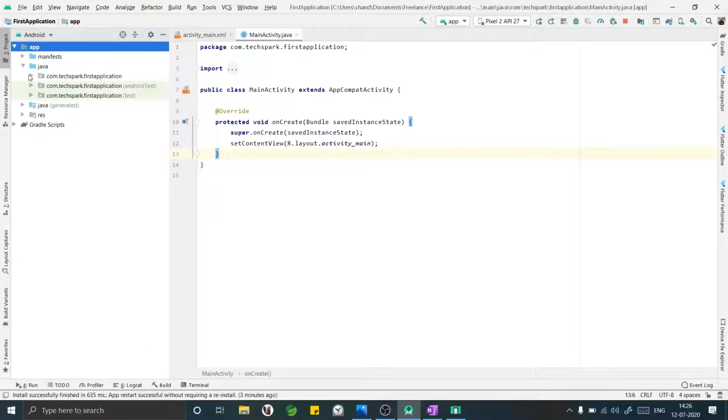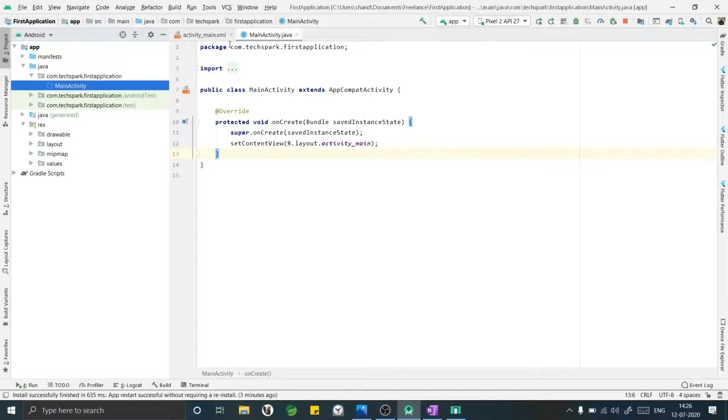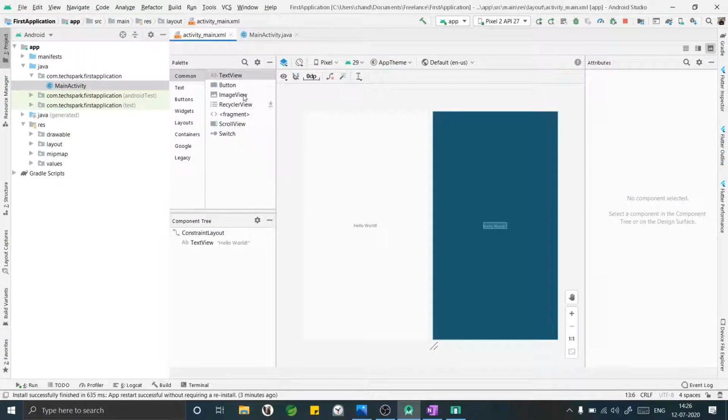In this folder structure, we will mainly look into two things. One is the layout files and the other is the main file. Whatever Android app you have created will have two files. One is the main activity file and the other is the XML file. The XML file is basically whatever view you see on your Android phone.